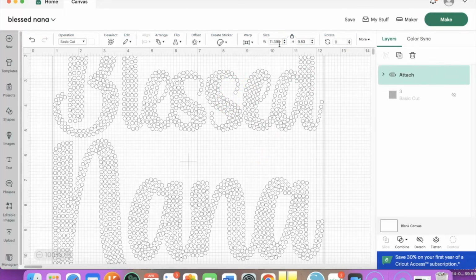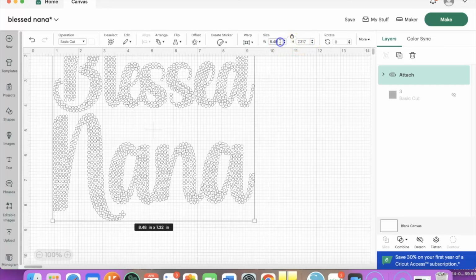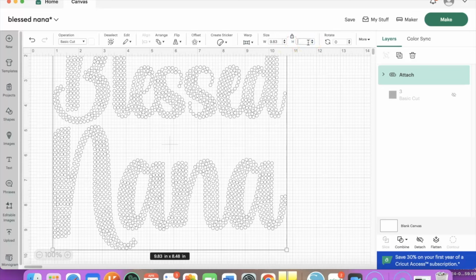Oh, the size went up again. What happened to the size? And that's why it wasn't fitting on that. You got to be careful. This is not the right size. It has to be 8.48. No, that's why. I had it backwards. The width is 9.83, and the height is always smaller than the width. It's 8.48.